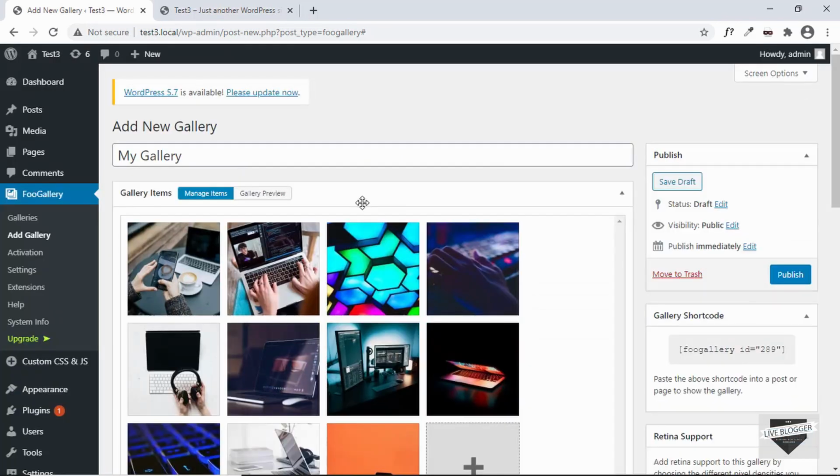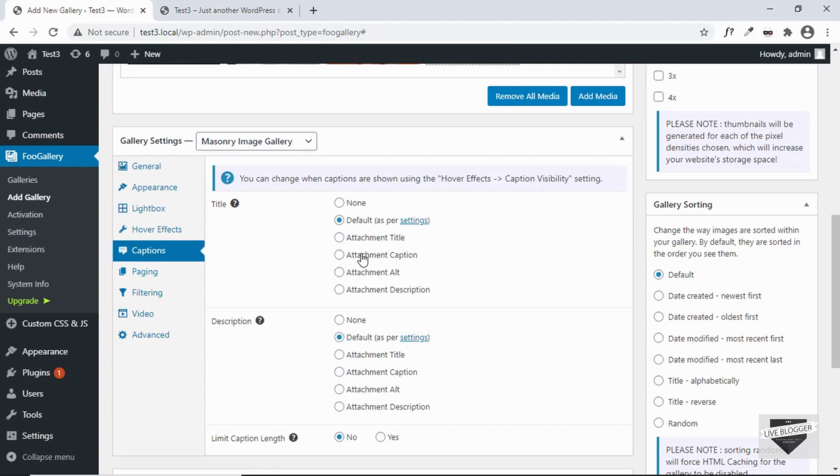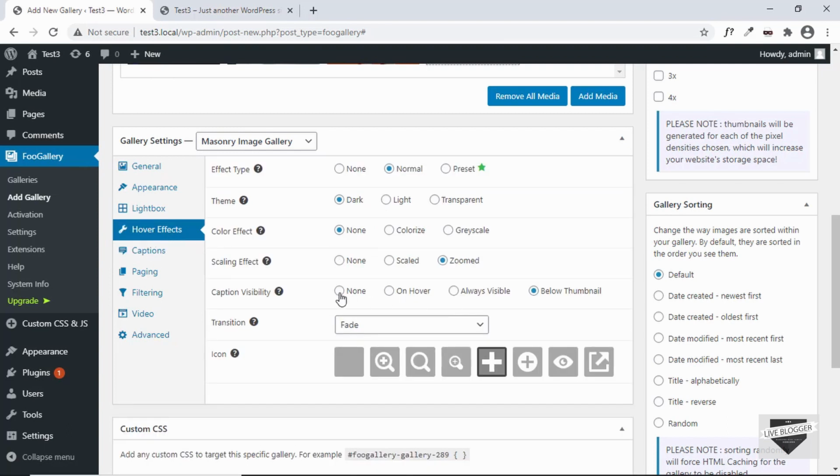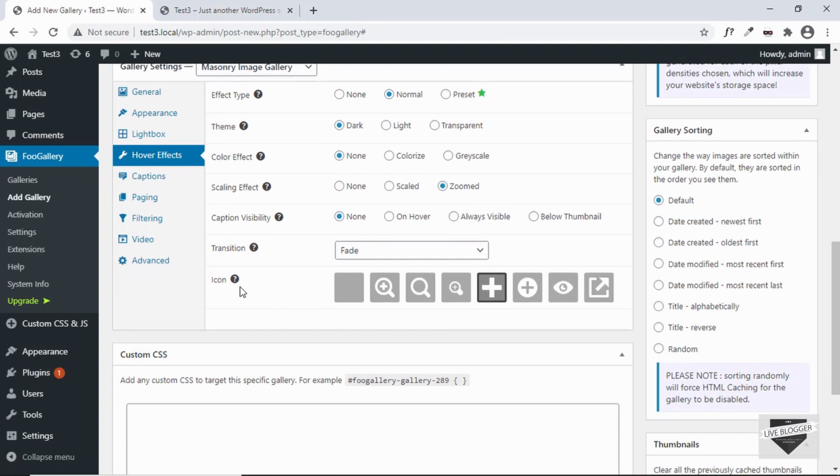And once you add the text over here, then you can go over here to captions and then select attachment alt, and it will be used as the caption. But right now I don't want to have any captions, so I'll just select none. And then we have the transition of the caption, so you can select any of these different effects from here. But since we don't have the caption, I'll just leave it as it is.